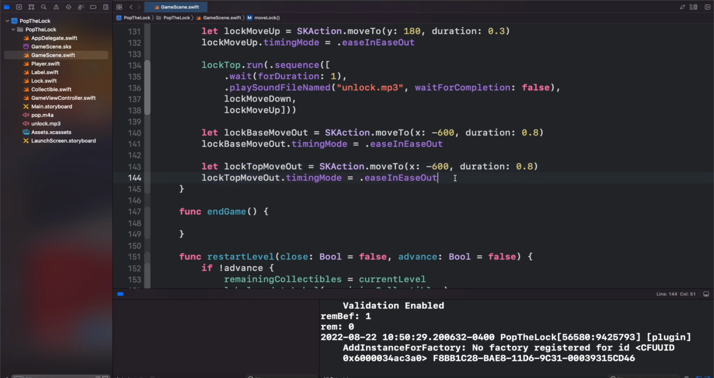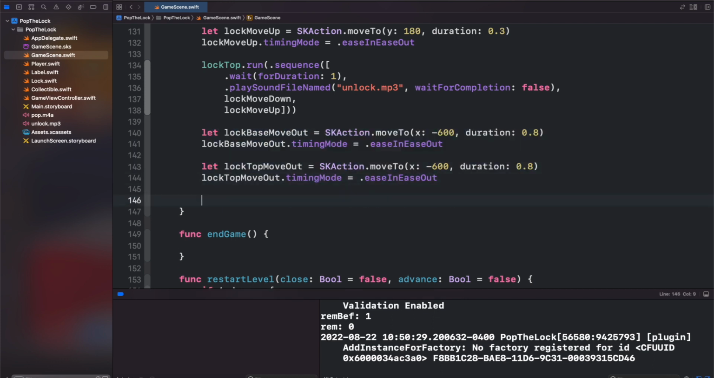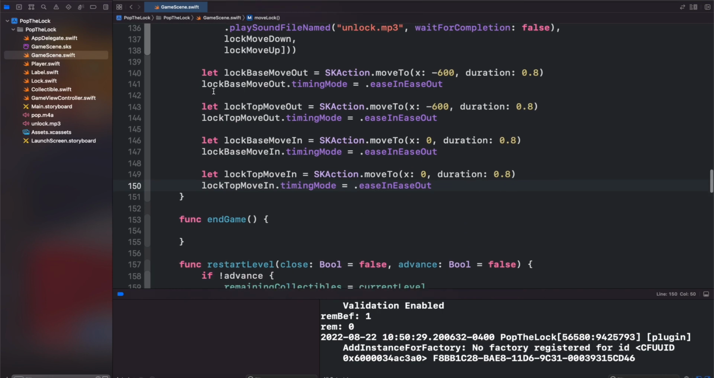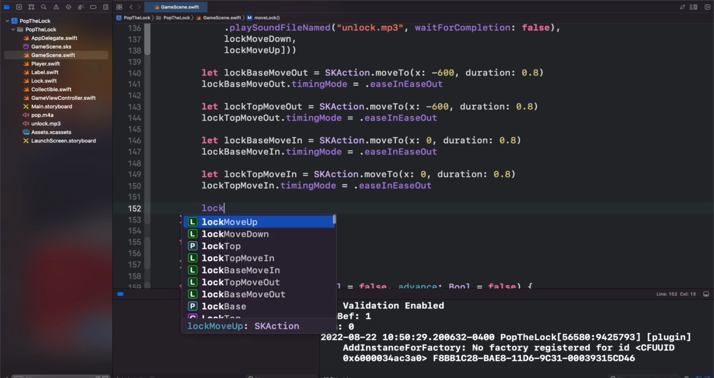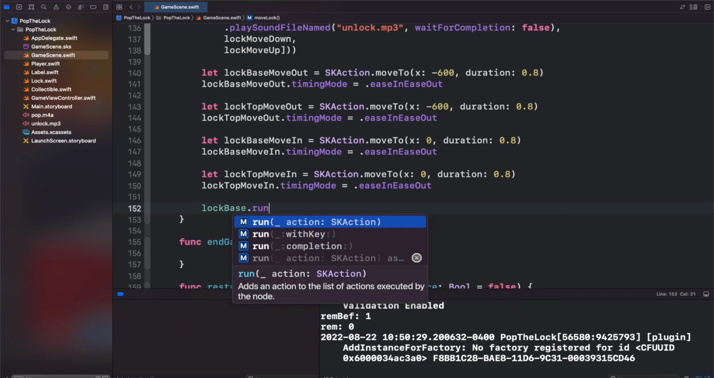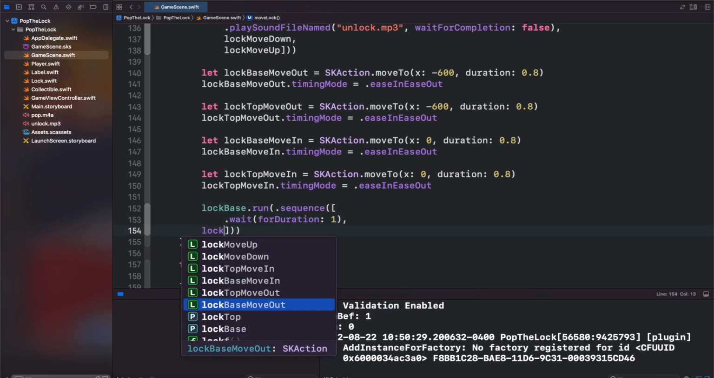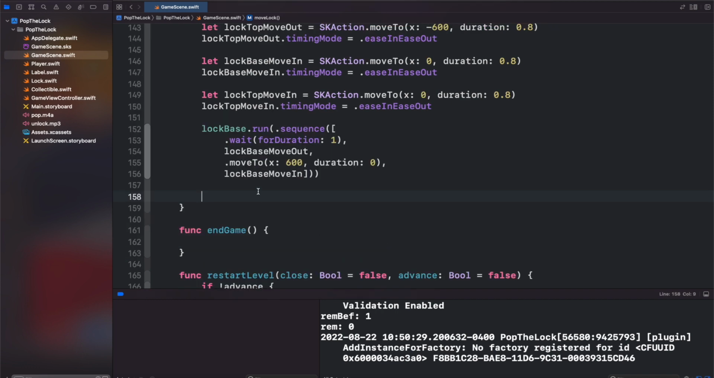And then we also want to copy and paste this for the lock top and lock base move in as well. So these actions will now make sure that the lock goes to the left and then comes in from the right side of the screen. So now we want to run those. So we'll do lock base dot run. Again, we're going to do a sequence here. Now we can do the same thing for our lock top.